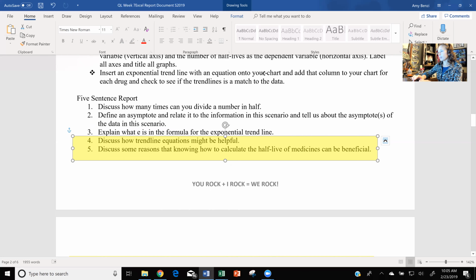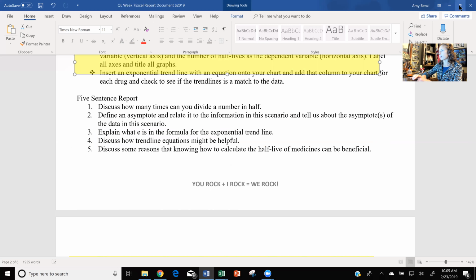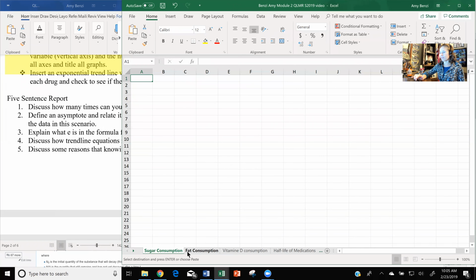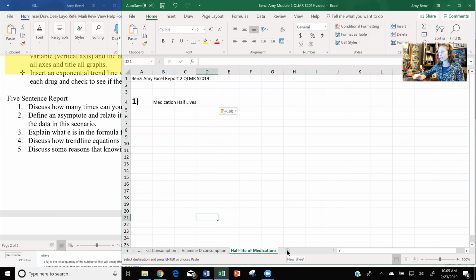All right, let's go ahead and look at our Excel page here. You can see I've already started setting up my Excel page. Down at the bottom, I have my sugar consumption, fat consumption, vitamin D, and now my half-lives of medication. And you guys can label your sheets how you want to. You might have more than 3 sheets. That's perfectly fine. You could have 6 sheets right now, or even 9.